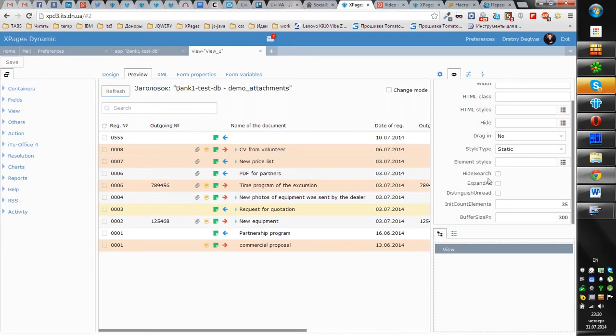I don't want to speak about all the fields. You see there are a lot of fields, but the interesting field that we have is 300 pixels. It's a buffer size. This size is the size of the screen which loads dynamically. We know that every document in XPage loads dynamically, so this pixel size is how many pixels will be buffered to load these documents very quickly.